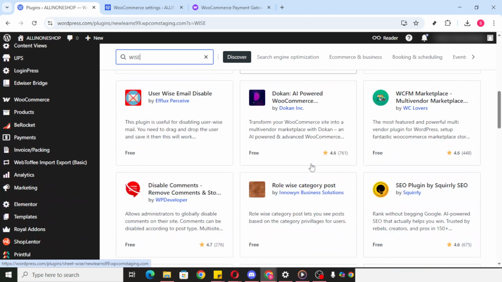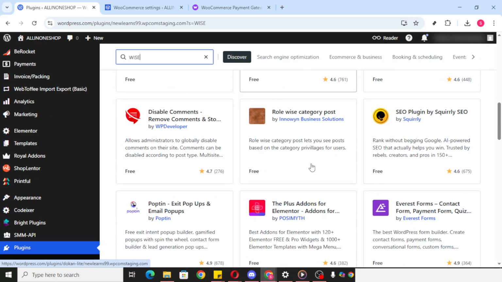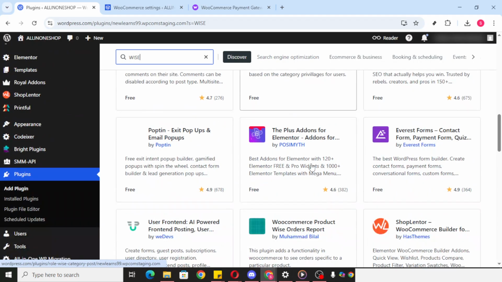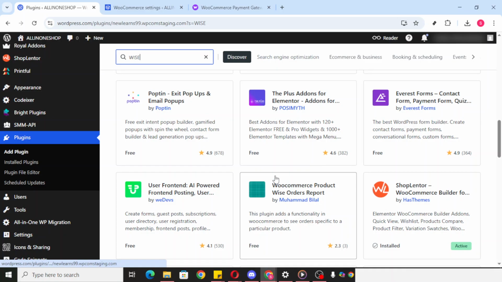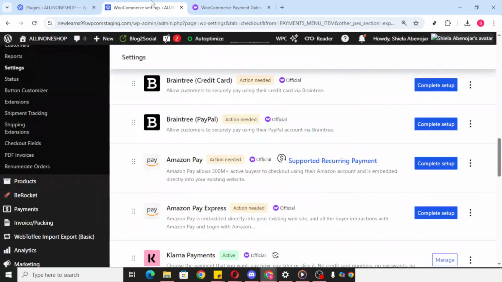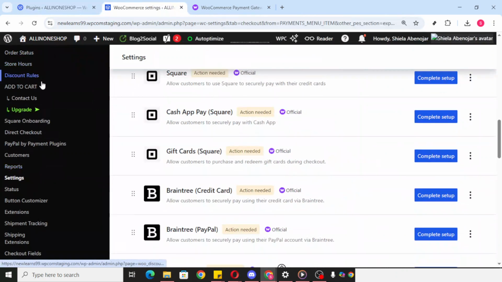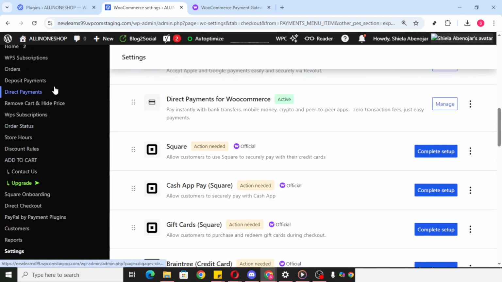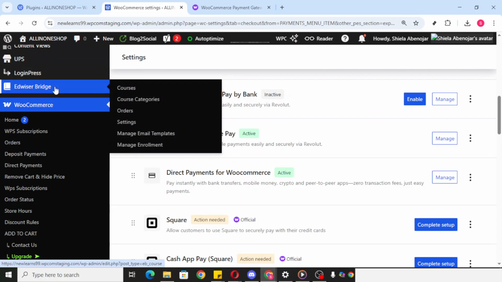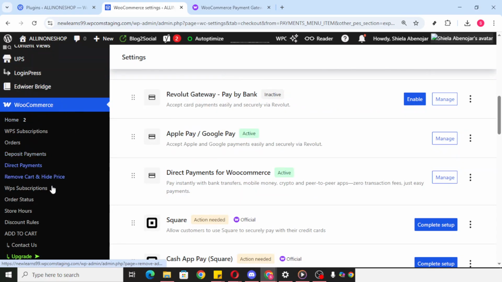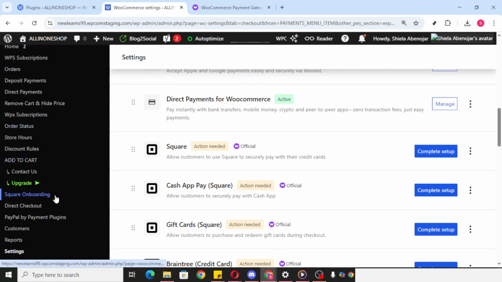With the plugin active, head to WooCommerce in the left-hand menu and open Settings. Along the top of the Settings page, click the Payments tab. This tab lists all payment methods available to your store. Scroll through the list until you find Wise. If you don't see it right away, refresh the page or confirm the plugin is activated.